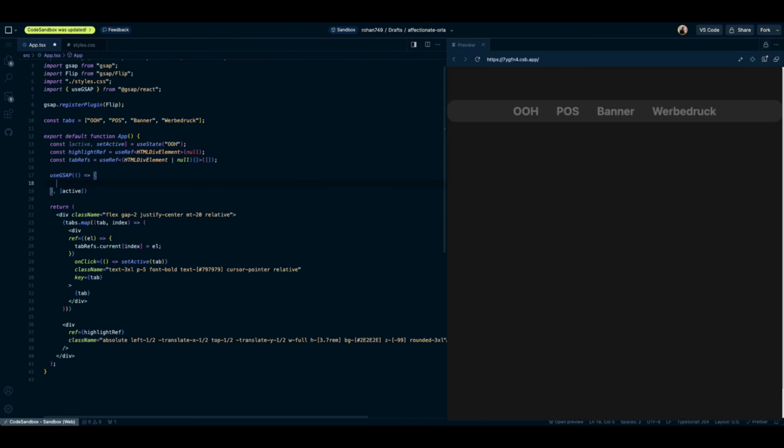Now we'll do a Flip. Flip stands for First, Last, Invert, and Play, and this goes in sequence. First captures the element's initial position and size. Last captures the element's final position and size after the state change. Invert calculates the difference and reverts the transform to make it look like it didn't move yet. But this doesn't show up on the screen.